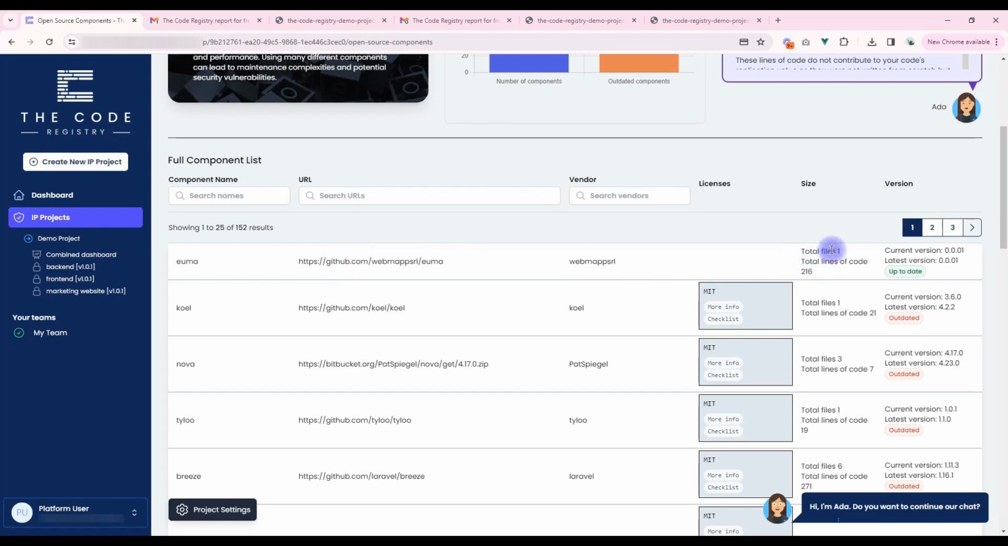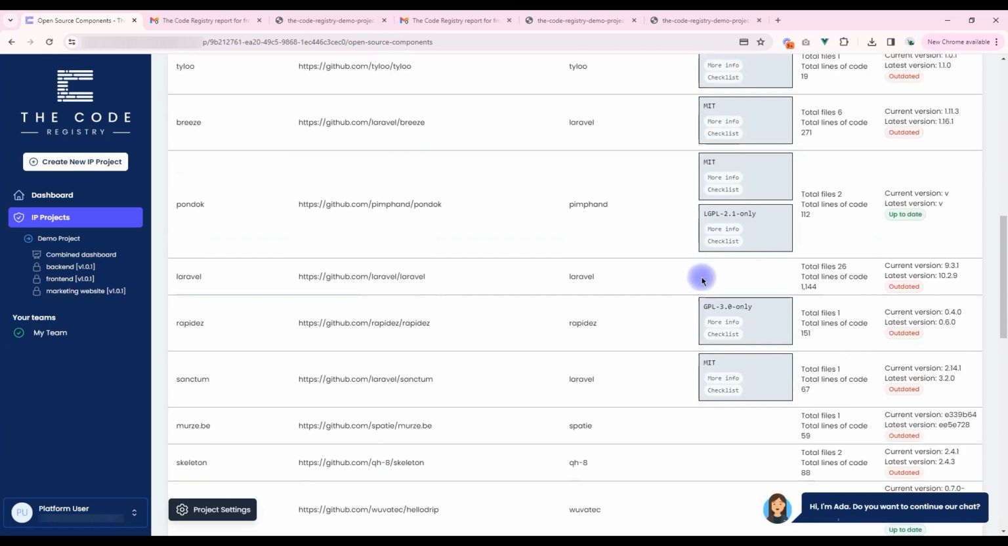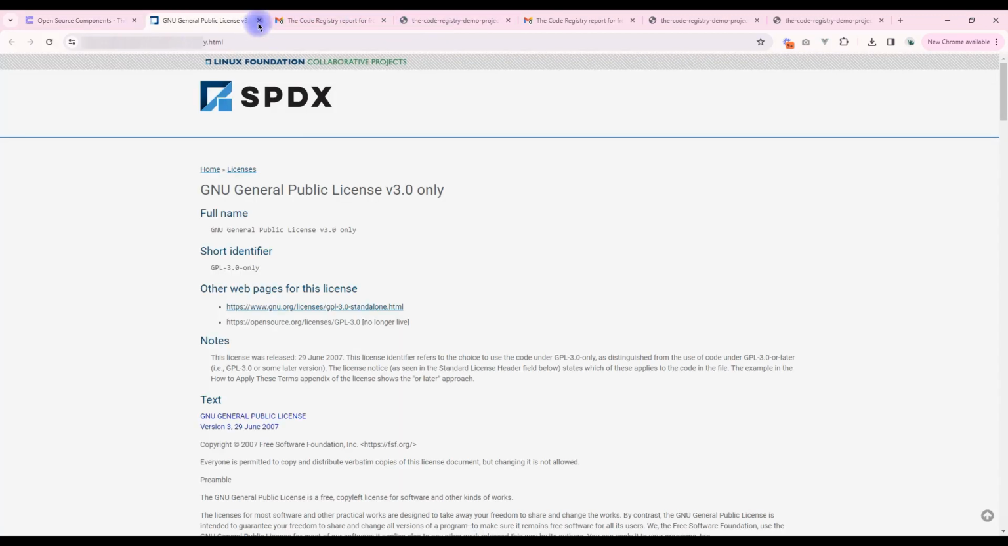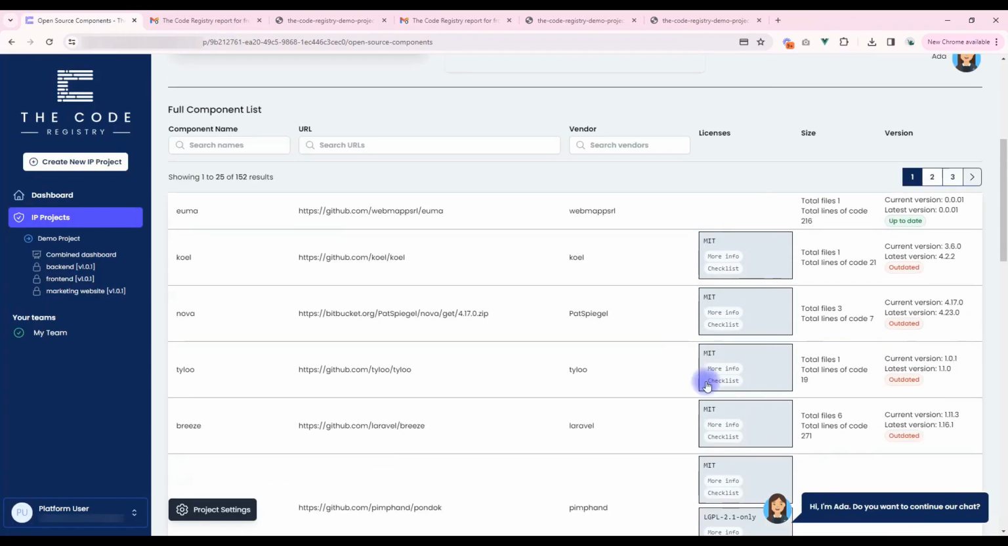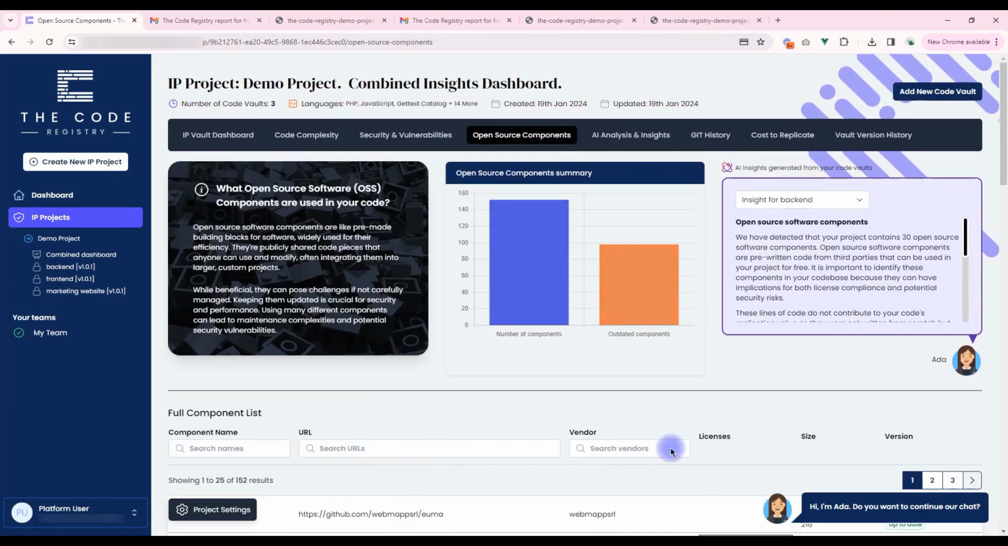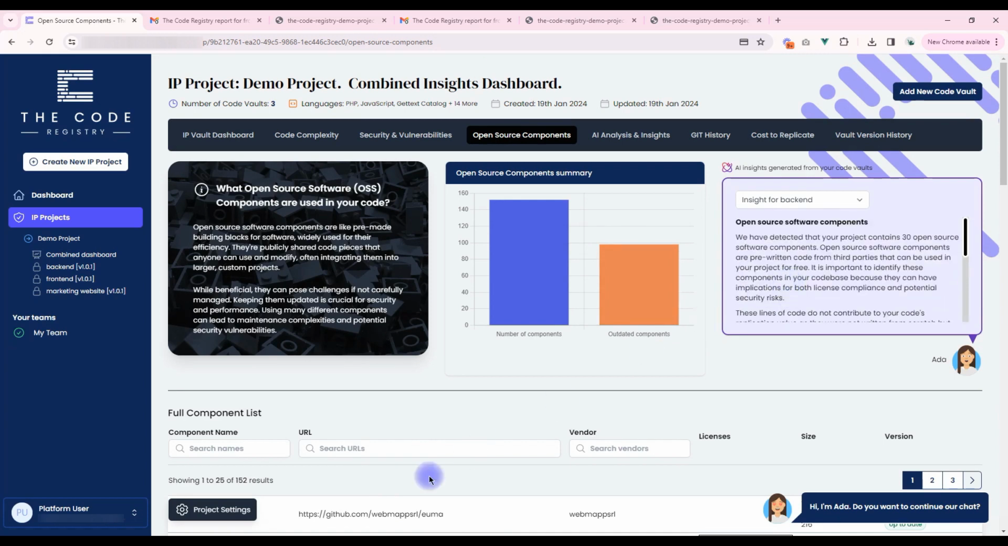and how many lines of code there are, so how much they contribute to your code base. And then if any of them have licenses, we've also got that, so you can see what licenses they have, find out more information about one of the licenses, and you can even look at a checklist to see if you are compliant with the requirements to have that package in your software. And then of course we've got the Insights Maker as well on this page.